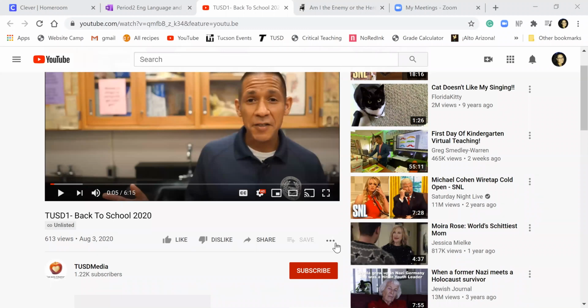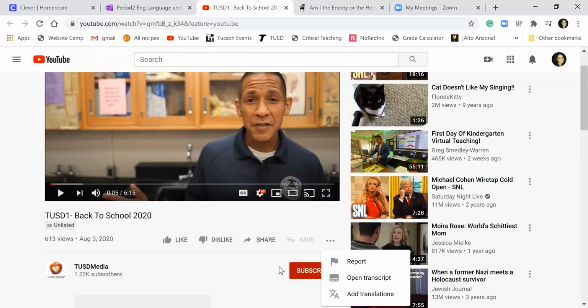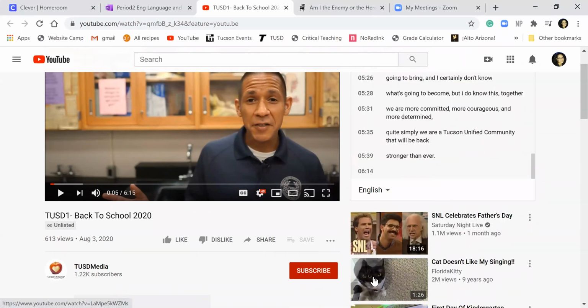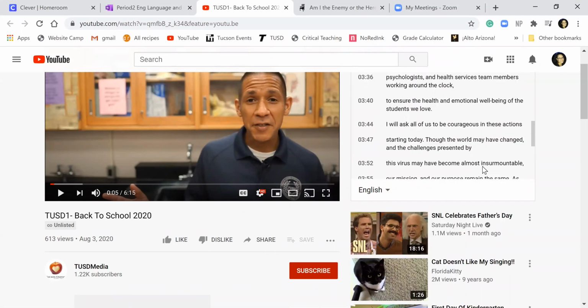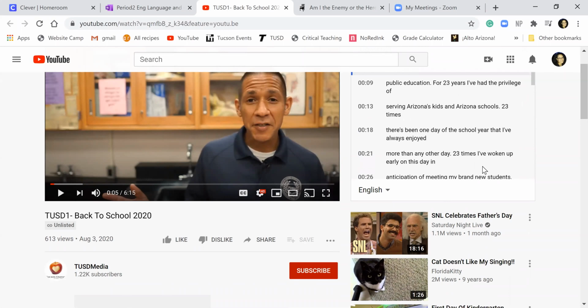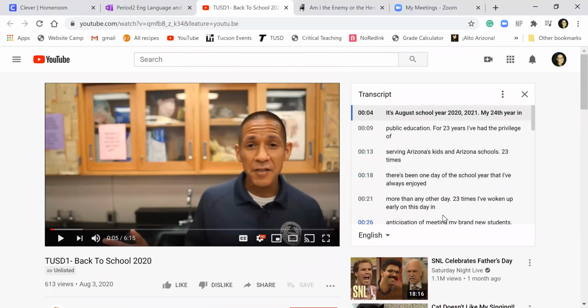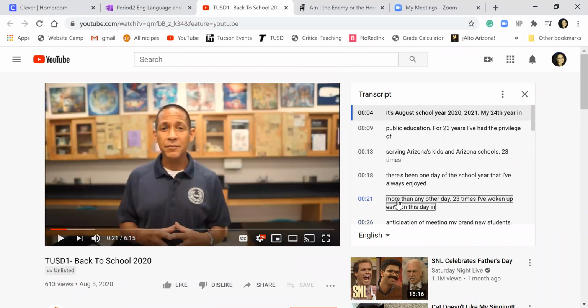Okay, you go to these three dots. In these three dots, it says open transcript. All right, so now you have the transcript here. YouTube is situated like this for a lot of videos where you can find your favorite part, click on it, and then it will take you to that part of the video. So using the transcripts is nice in other ways as well.